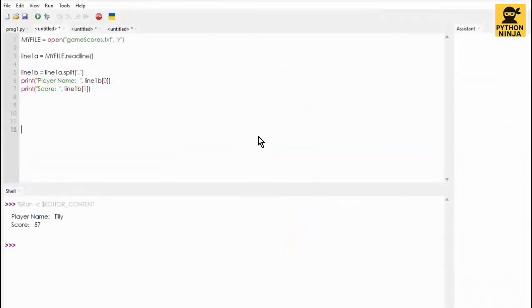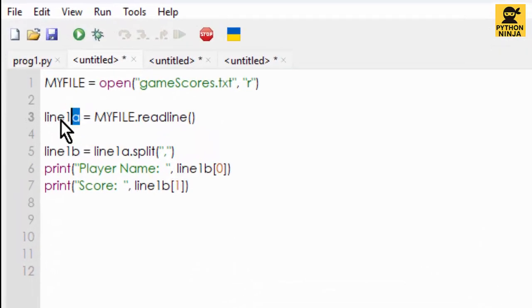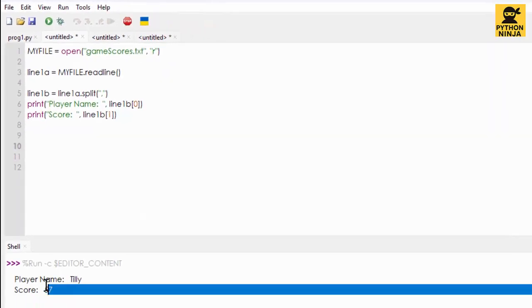So hopefully you came up with something like this. So I've got a variable that reads the first line in the text file, so Tilly57, and then I've got a new variable where I'm using .split to turn that line of data into a list, and then that allows me to use some string here and then output the first element in the list, which is Tilly, and then another print statement which outputs a subheading score and the next element in the list, which is their game score.